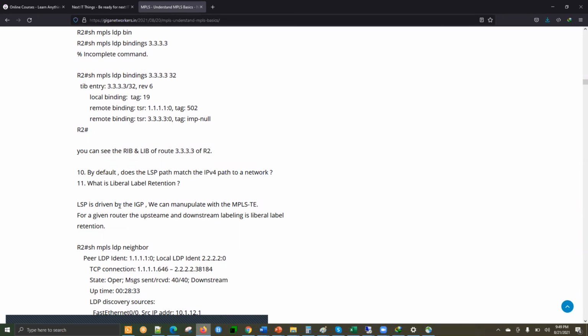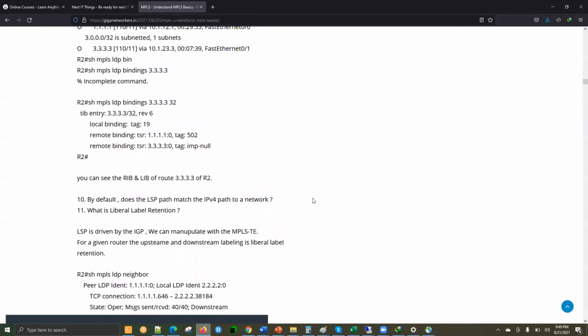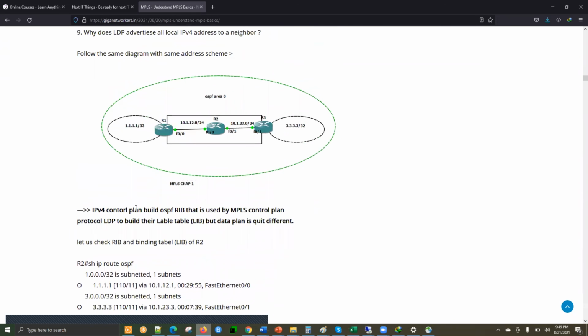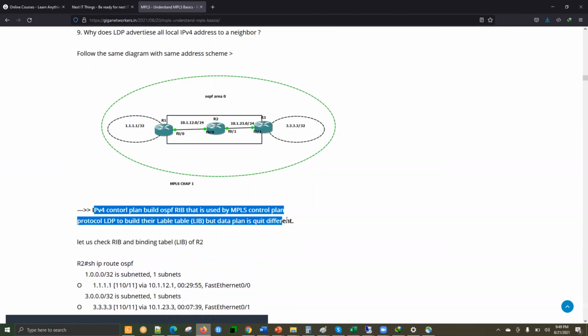Now, LSPs are driven by the IGPs, Interior Gateway Protocol. And if you want to manipulate, then we can go and use some sort of MPLS traffic engineering. There are certain protocols we can use and we can change the path. We can do some sort of traffic engineering. Okay. So that's the one thing.